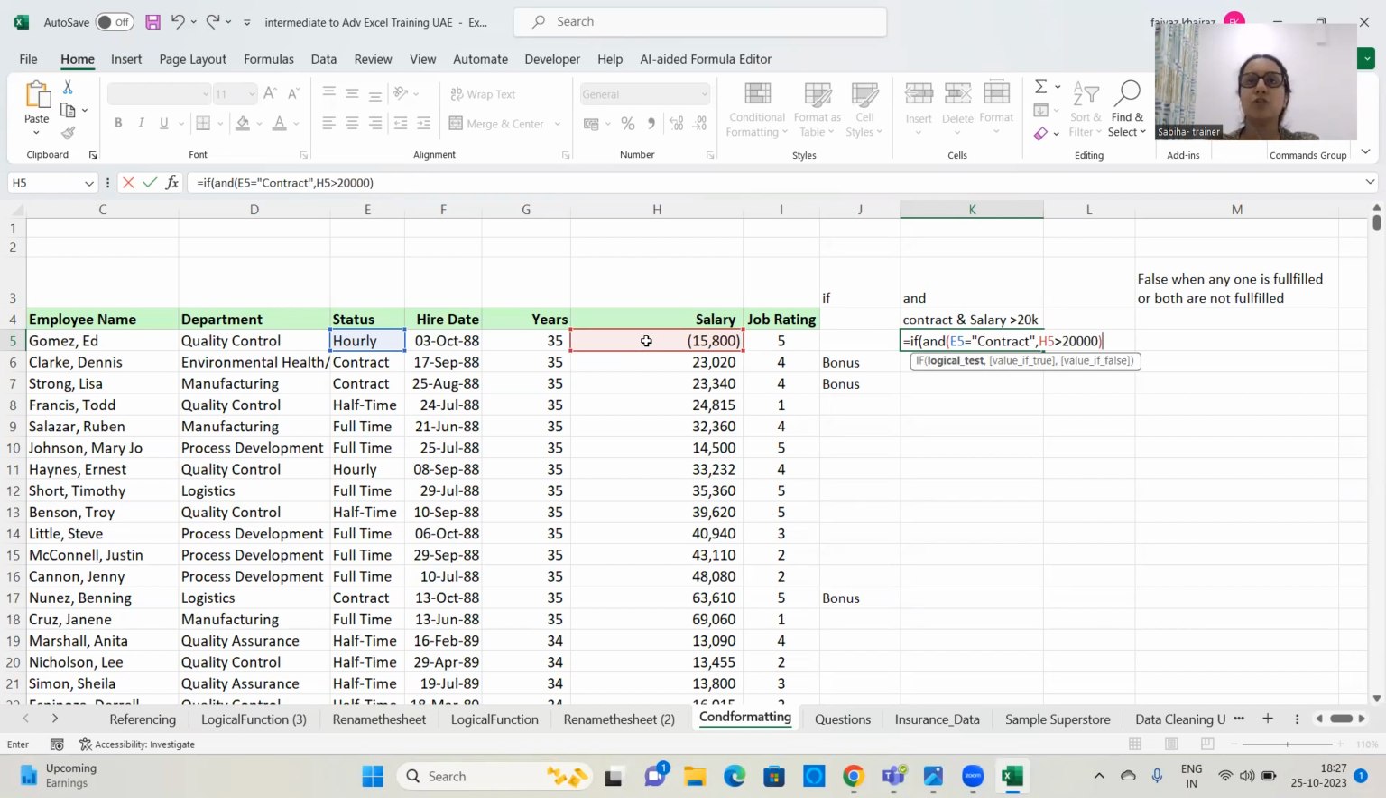Close the bracket. So when we close the bracket, we have closed the bracket for the AND operator, and we want the items in the bracket to be fulfilled. If both the items in the bracket are fulfilled, true value will be displayed, else false value will be displayed. Comma, what is the value if true? I want bonus, so open inverted commas, since bonus is text, and write bonus, close inverted commas, comma.